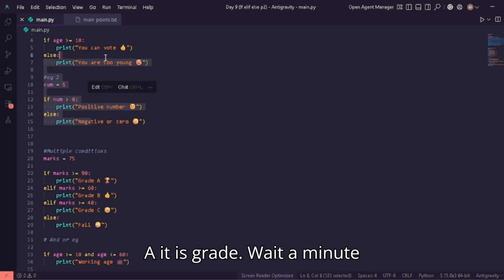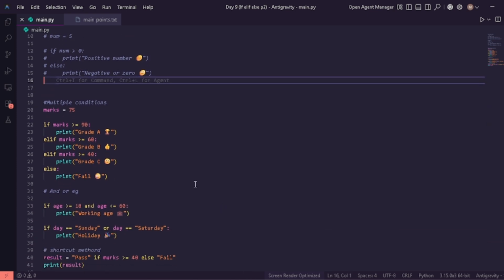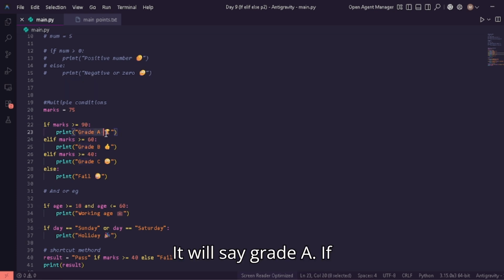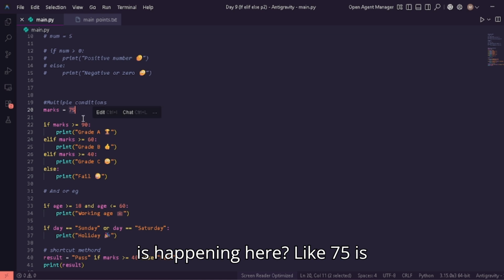Wait a minute, I'll just comment it out. Now it's good. So it will say grade A. If the marks are equal to or above 60, then it will say grade B. And if the marks are greater than or equal to 40, it will say grade C, else fail. So what is happening here? 75 is here.